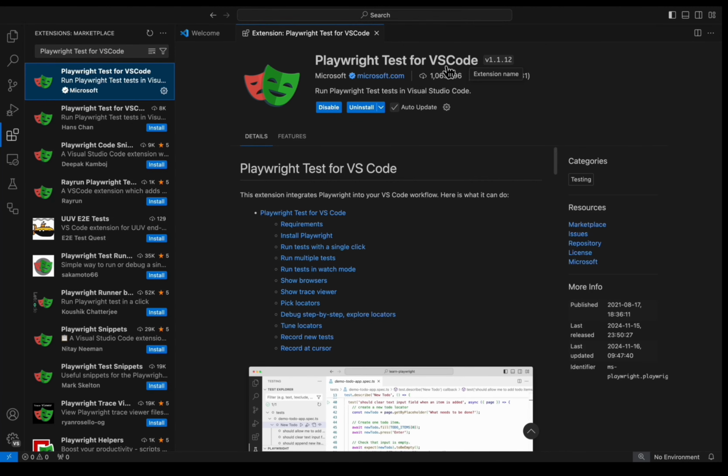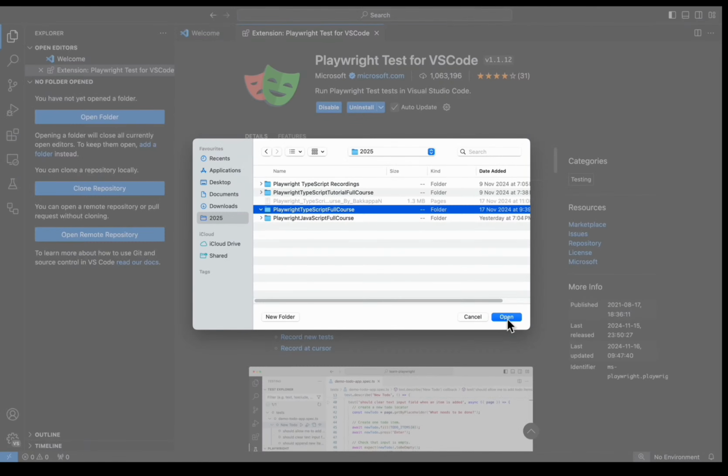So once you have installed the Playwright test for VS Code extension, simply go to the Explorer. And you can click on this open folder, or in the VS Code go to the file and select the option as open folder. So both the options are same. In my case, I have already created one empty folder. Simply I'm opening that particular folder here. So that's it.